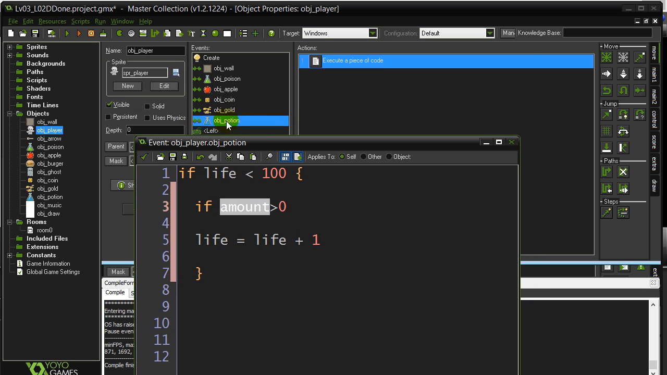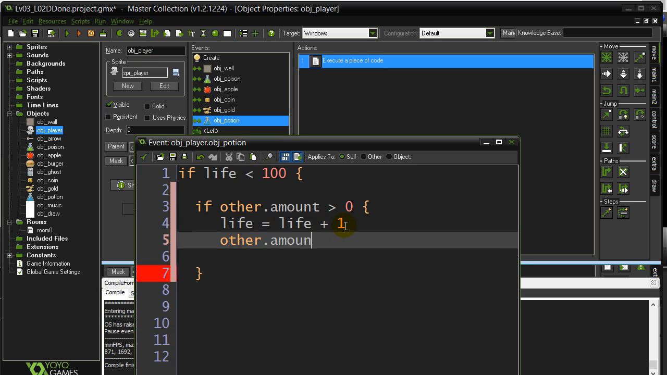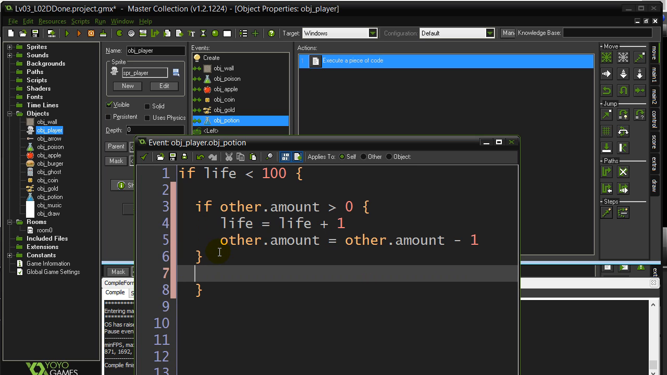In this event right now, collides with potion. The potion is the other object. So you can actually do this. This is one way to do it, is say if, hey, other object, which is the potion, if your amount variable is bigger than 0, do the following code. And the following code is going to be make the life go up by 1, and this is player life because we're coding in the player, and other, make your amount variable go down by 1. Now, this will work. Let's give it a quick test. I'll close that curly brace off.